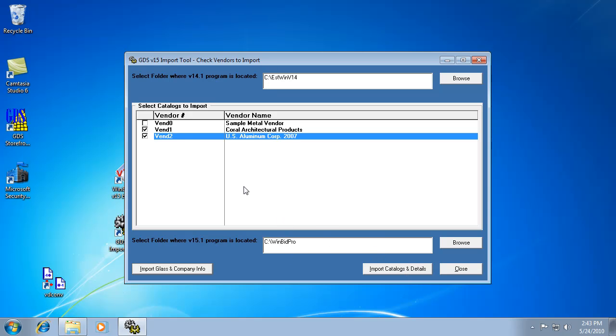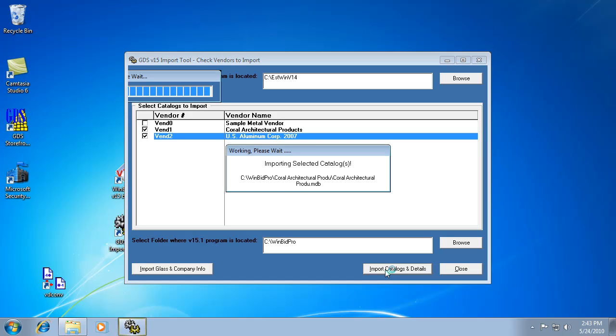Now, to import the catalogs, I've just checked the two that I want to import. I click this button, and it should go through each one and do the import. And if you have a catalog that has detailed drawings in it, like these two will, US Aluminum and Coral I believe does, it'll import those detailed drawings as well. So that's the good news.